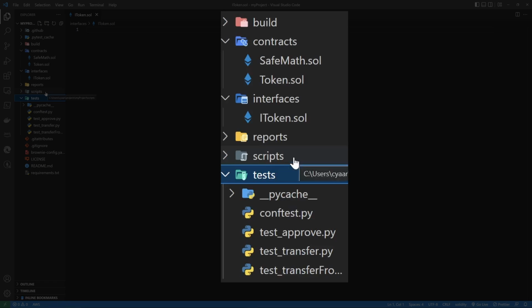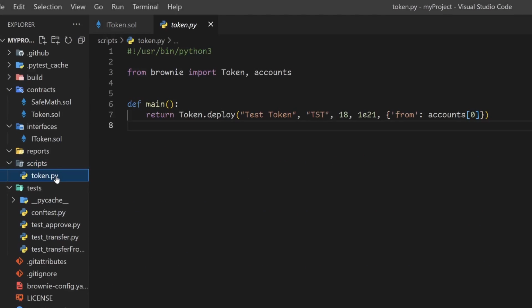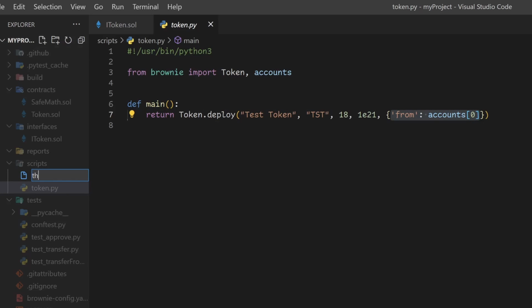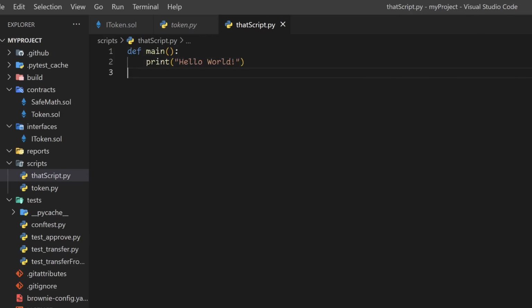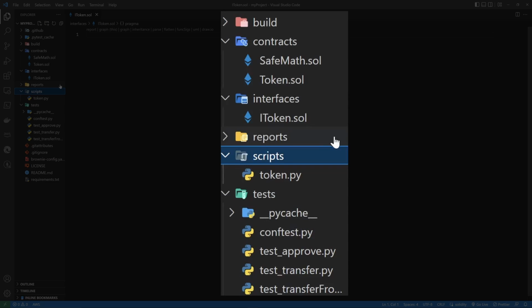While the Test folder is pretty self-explanatory, the Scripts folder is meant to hold Python files used for blockchain interaction. For example, running token.py will deploy the token contract from one of Brownie's default accounts. If you needed to set some variables after deployment, you could also place that script here and it will execute when you call Brownie run that script. If you set up a GUI, the appropriate JSON files will be found in Reports.